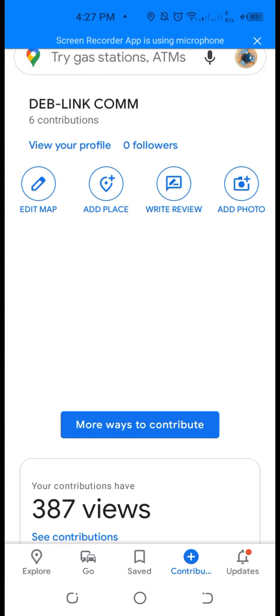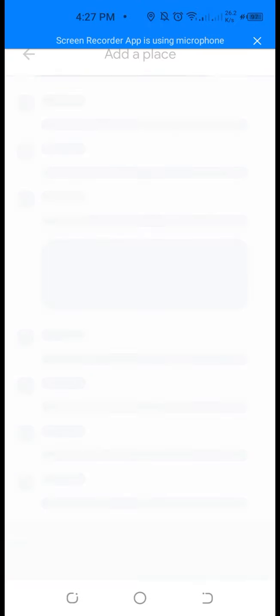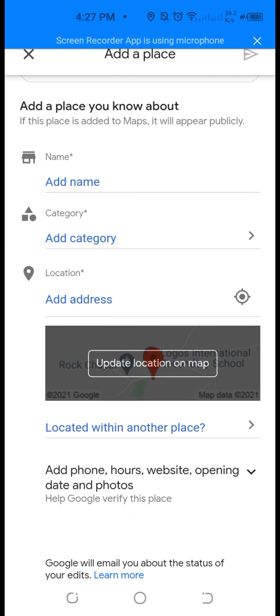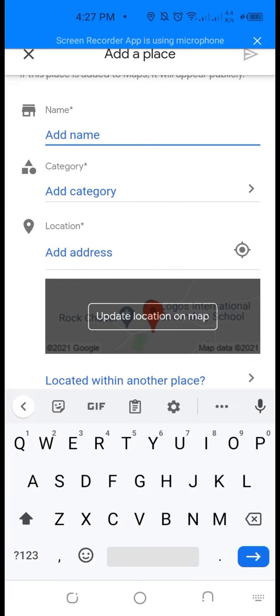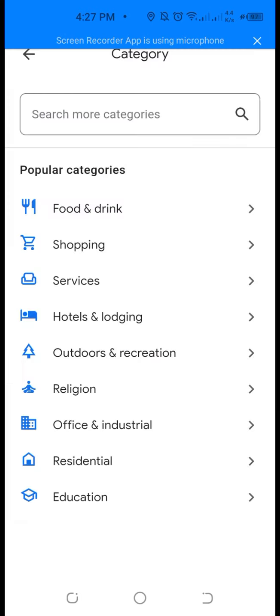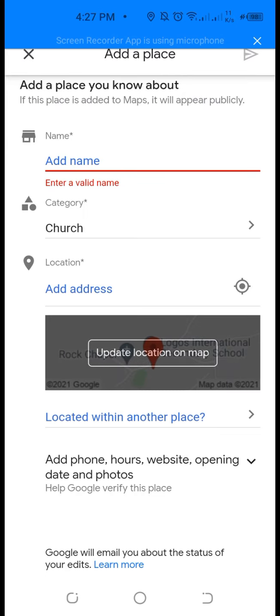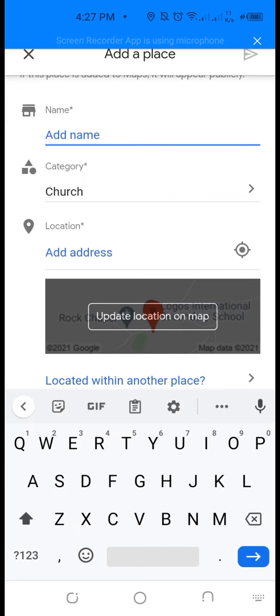If it's a business, it will take you to where you can add a business. If not, ignore, go straight to the name of the place, the category where that place is. That's where you classify whether it's a religious place or an office or a residential area or educational area. So ours is religion. Now you can say church, a place of worship, church, and then you put the name of the church.